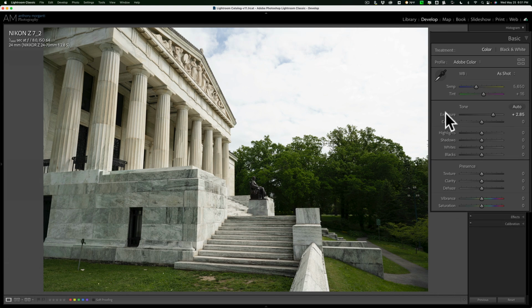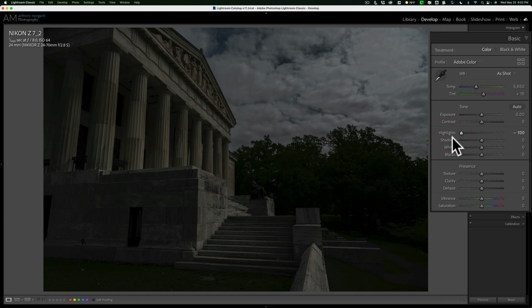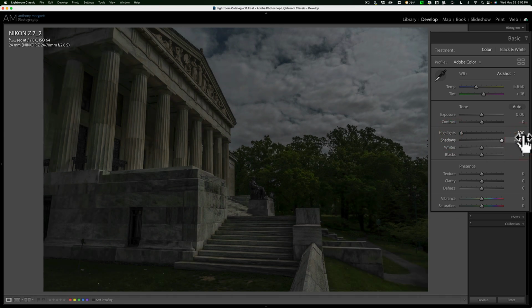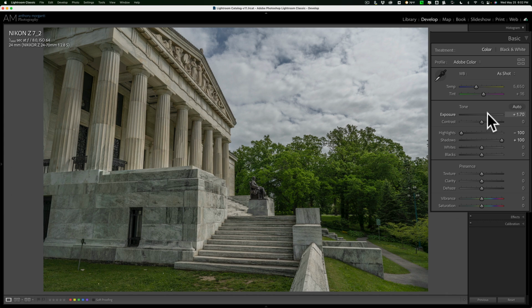So let me reset the exposure slider. What I recommend you do when you have an underexposed image such as this, go to the highlight slider right away and move it down to minus 100. Then go to the shadow slider and move that up to plus 100. Now, it's still underexposed, but I think what you'll find if you go to the exposure slider next, you'll be able to adjust exposure where you're not blowing out the highlights and you're not crushing the shadows. So it's more properly exposed.